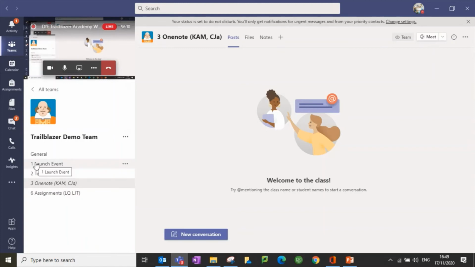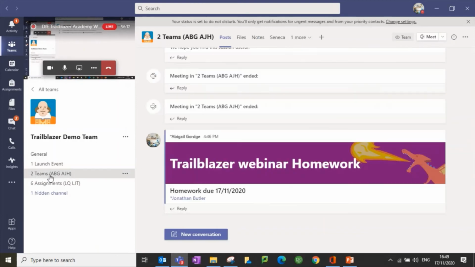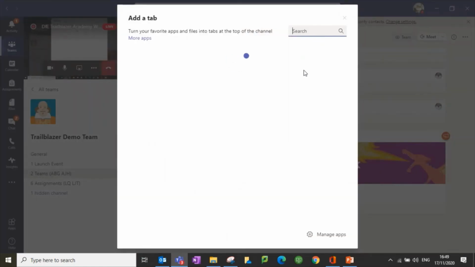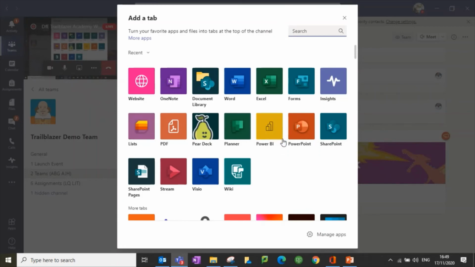Would you show adding a tab? Okay, I'll go in our teams. So we talked about adding a tab before. You would add that up at the top here. If you click on the plus button, that will load up all the different sorts of tabs that you can add.